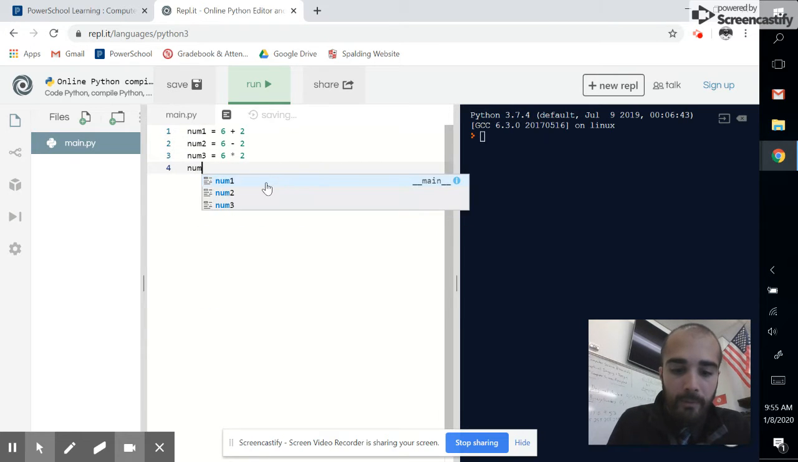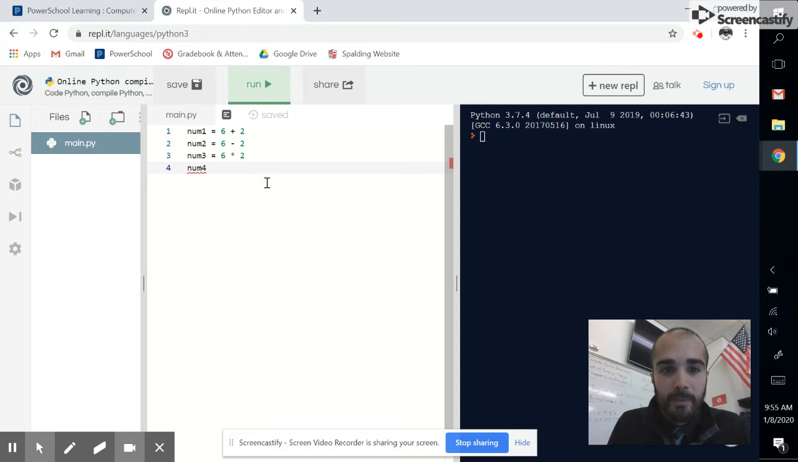Let's go ahead and make num4. We've done addition, subtraction, and multiplication, so let's do division now. Let's say 6 divided by 2. The forward slash is the division operator. So we've gone through 4. Now these 3 are a little bit different.